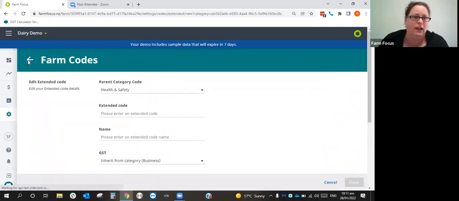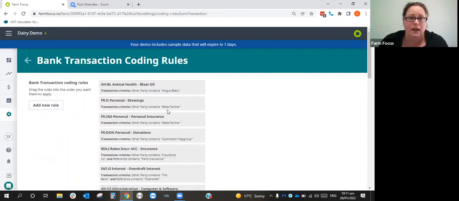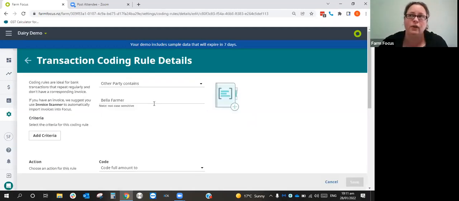We're going to have a look at the coding rules now. So we've got two types of coding rules. We've got bank transaction coding rules and invoice coding rules. You can set them up from within settings, and this is what they look like. So we've got one here for, say, personal drawings. What we're doing is we are telling the program to recognise certain criteria. So other party references, particulars, even the dollar value and the bank account that it's come into. You can code against those criteria.